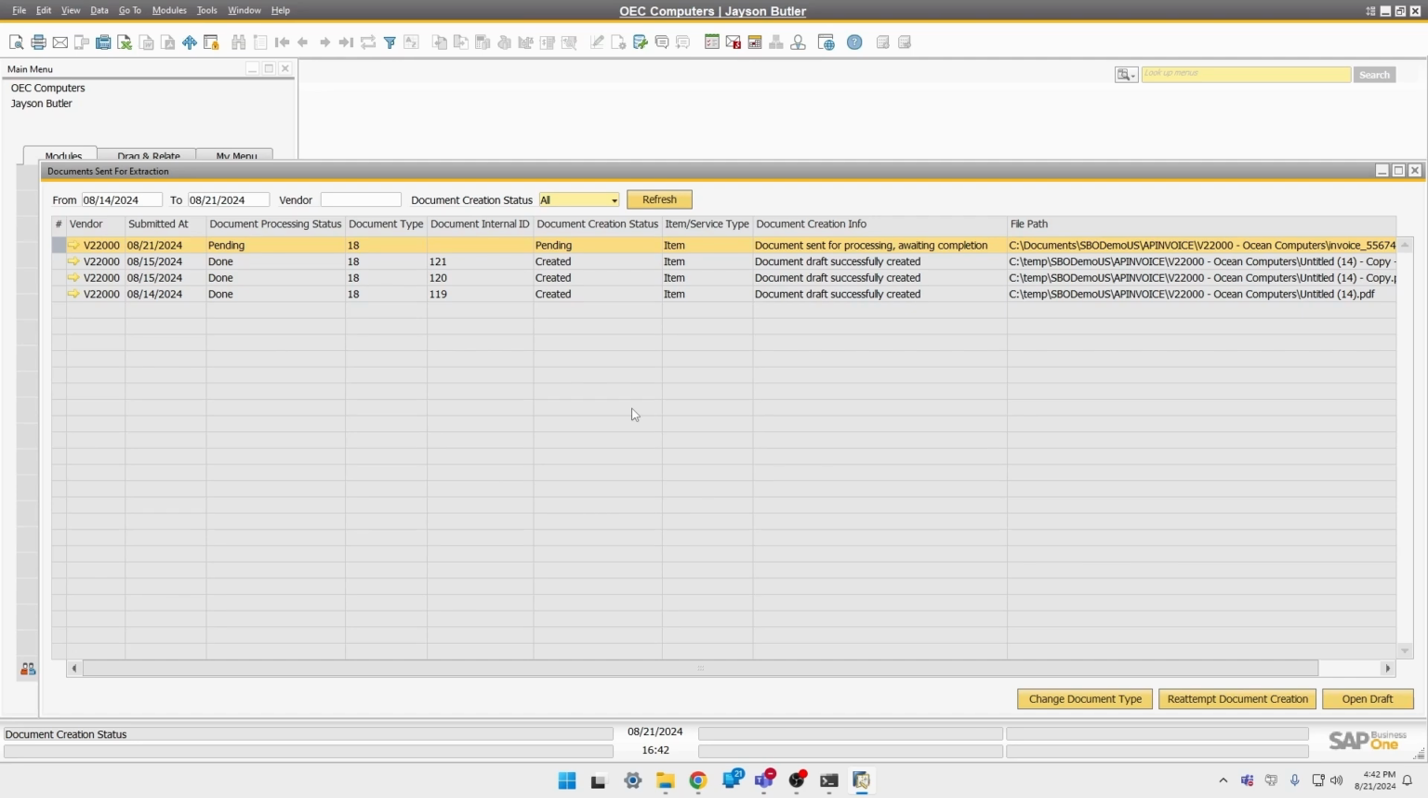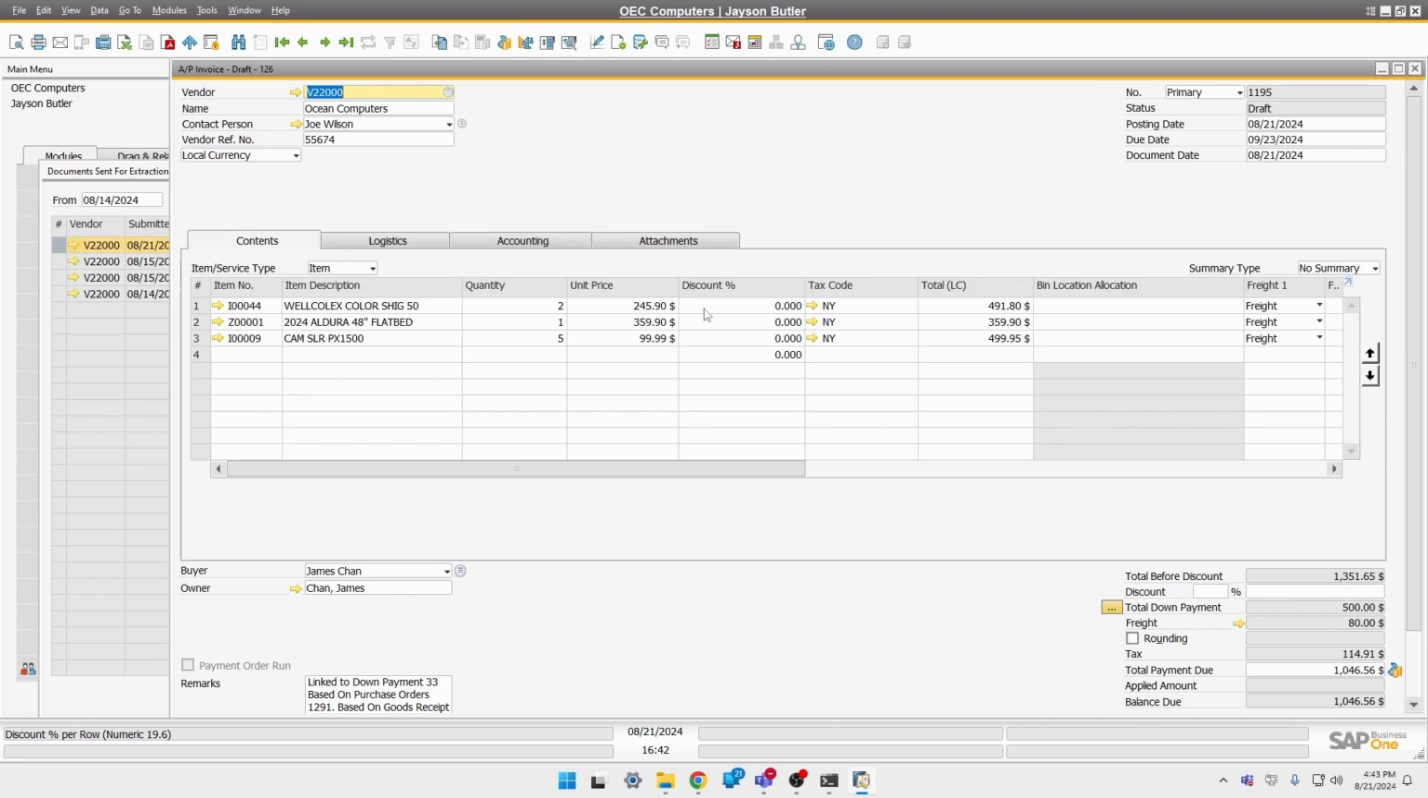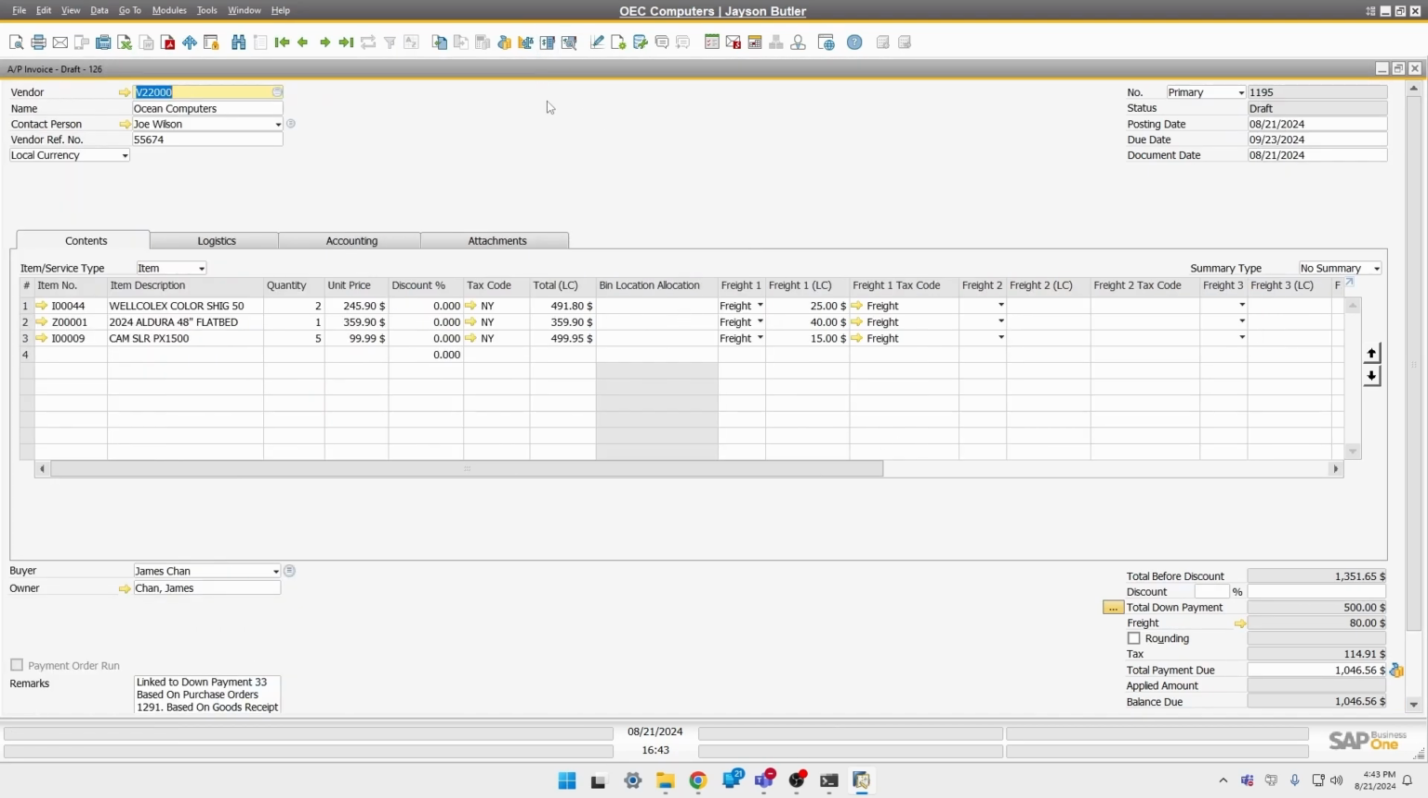The invoice is currently being processed by our service in the background, and this can take a few seconds to be completed. If I hit refresh, it should be already processed. There it is. As you can see, the document processing status has changed to Done, and the document creation status has changed to Created. So, with this line selected, I can click on the button Open Draft to show the AP invoice draft that was just created.